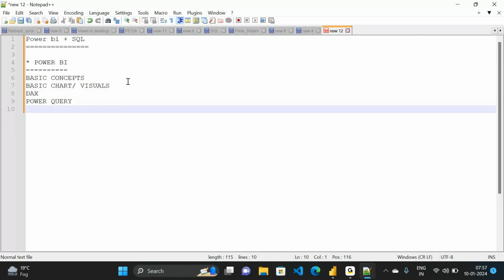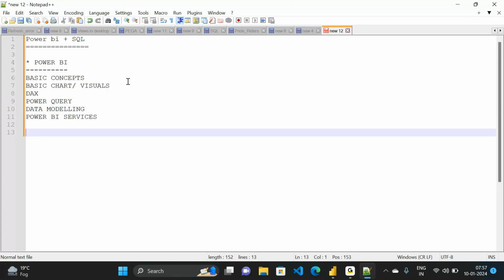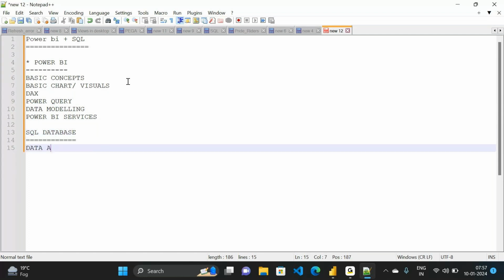SQL database, we are going to see that. In the SQL database, we are going to discuss the data analytics part. This is all the things we are going to see for the next 2 months. This is the structure. Within two months, you are going to learn this. Clear, everyone?